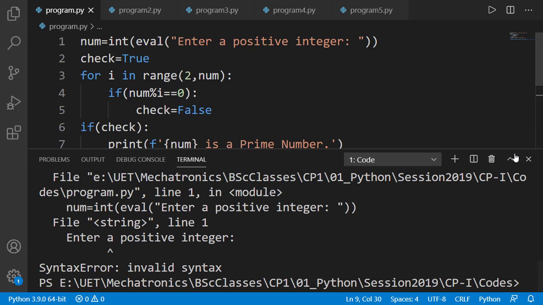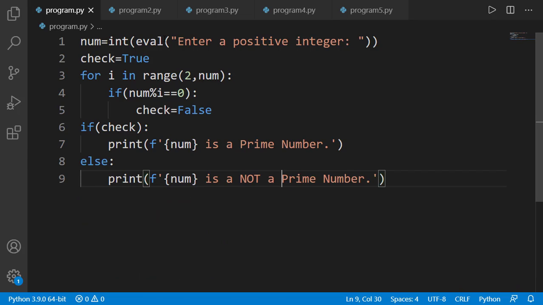Sorry, I made a mistake on line number 1. Instead of val, it should be input.